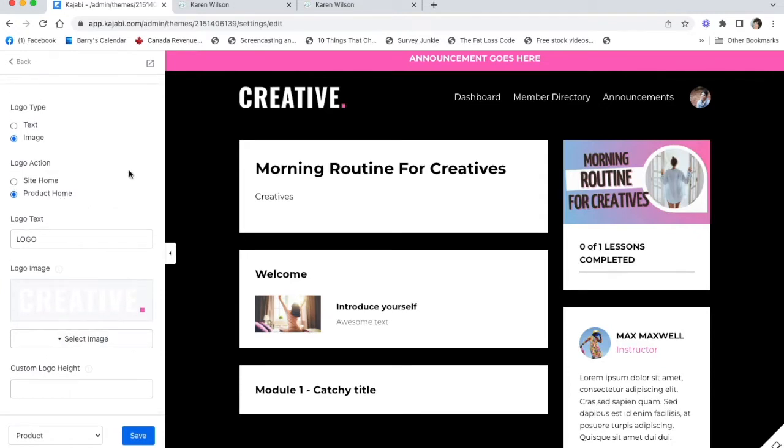And you can have your logo either go to the product home or your actual website home if you have the website. You'll see that they have the dot on the product home. That's because that's a best practice. When you have someone in your course, the best practice is to have the least amount of distractions that are going to distract them away from what it is that you are teaching.